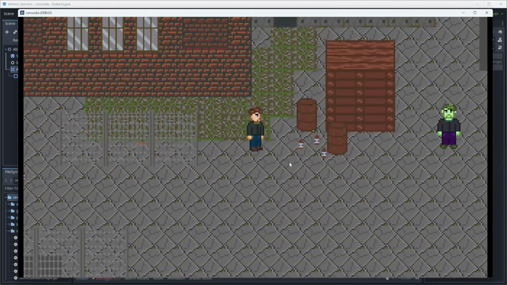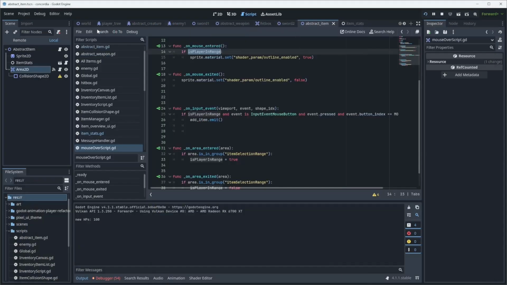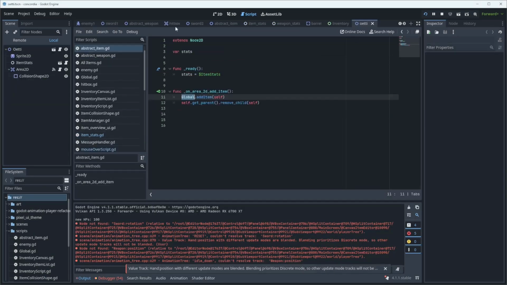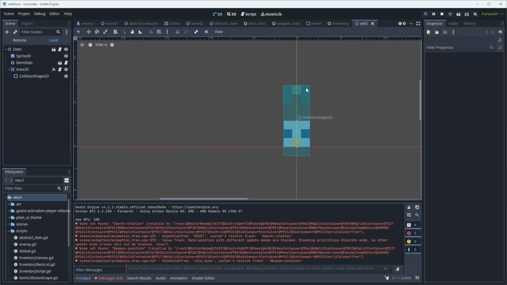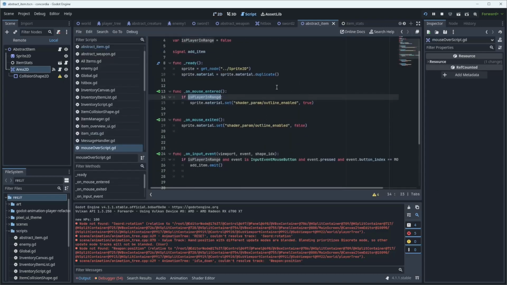We need the Area2D. Let me show you. It's this area right here, so that if we hover over the item, the item knows when we are hovering over it and can react to it. And we can see this in the code as well.